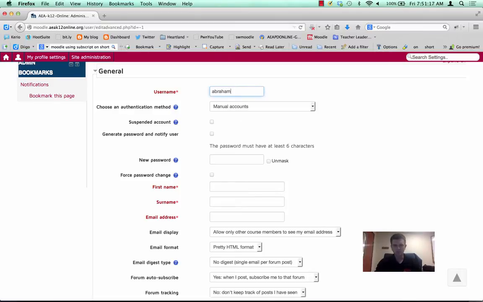So Abraham Lincoln. We're going to type in a password, and I can click here to see that password. Now the email address is something that you need to type in. It does not have to be an actual email address. If you're using something that's not an email address, in a later video I'll show you how to turn off email access for those type of accounts.